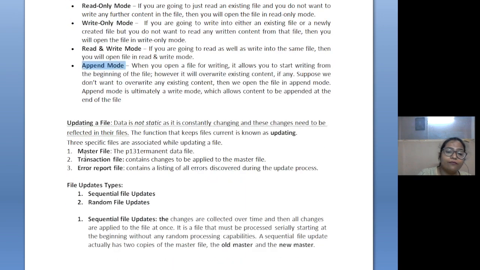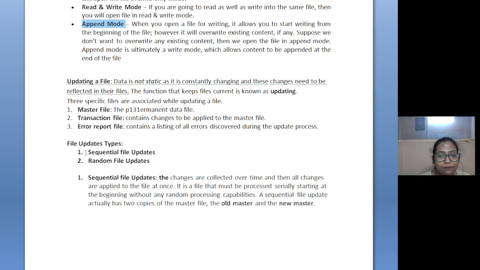Now, when we talk about file updation, there are actually three types of file. One is master file. What is master file? A file that will never change. Like a file over which you make the changes, but that file always remains. Another is transaction file. What is transaction file? The changes that will be happening in the master file are called transaction file. And the last is error report file. Error report file shows any kind of error that may happen during all these changes.